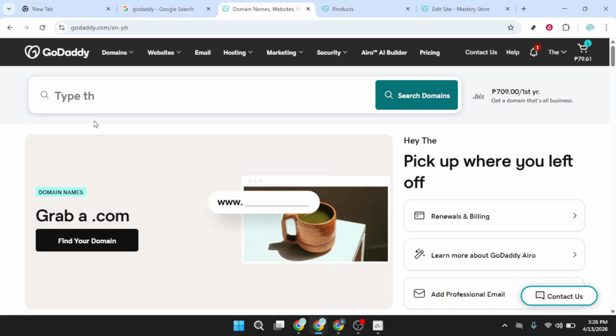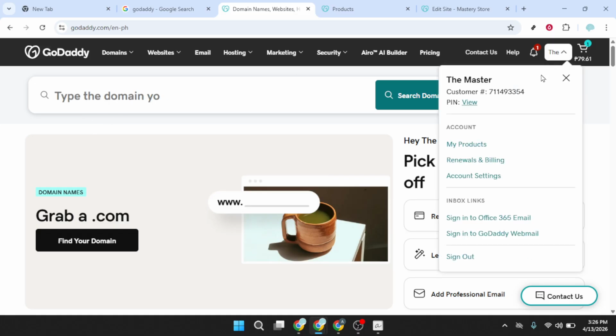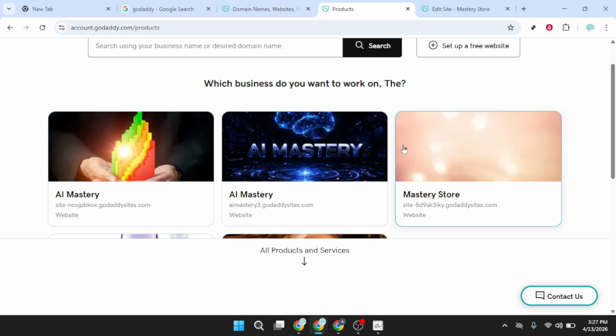If you have two-factor authentication enabled, complete that step as usual. Once you're in, look to the top right of the page and click your account name or avatar to open the account menu. From that drop-down, select My Products. This takes you to a dashboard that lists everything you own under your account.